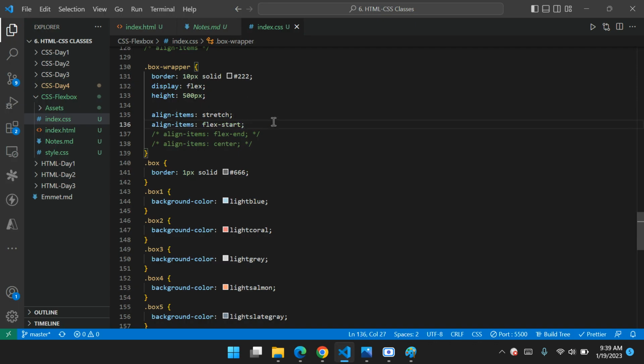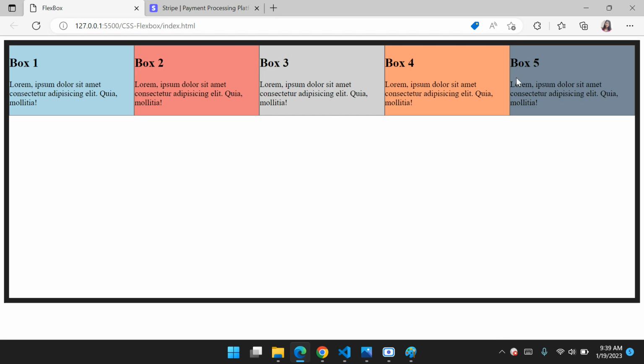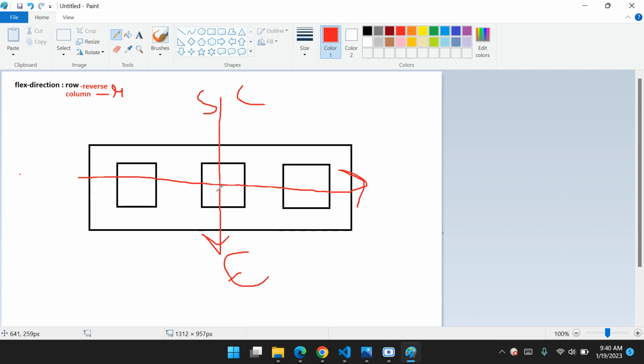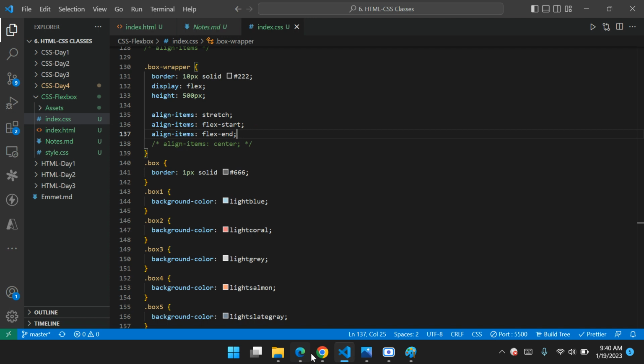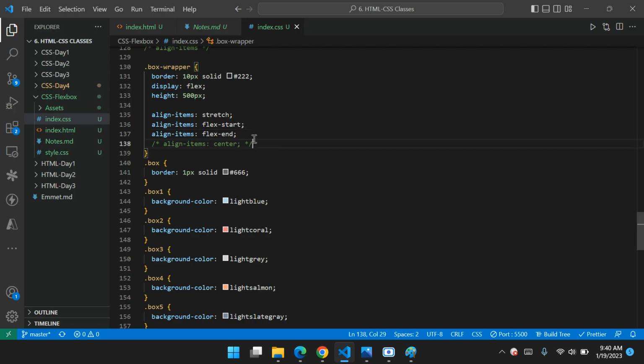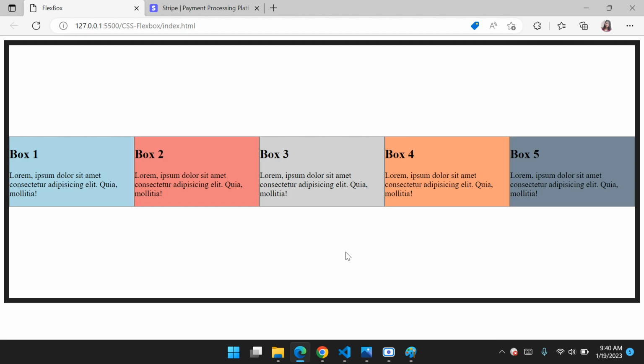Next thing, if I do flex start, see, it will be like this. The box is like this, but they are in the flex start. Similarly, if I do flex end, tell me in which direction they will be. I told you they will be taking care of the cross axis. Cross axis is top to bottom. So what is the end? End is the bottom, right? So all of them will come to the end. See, they have come to the end. Similarly, if I do center, they will come in the center. See, like this.